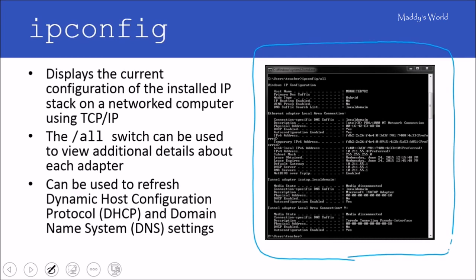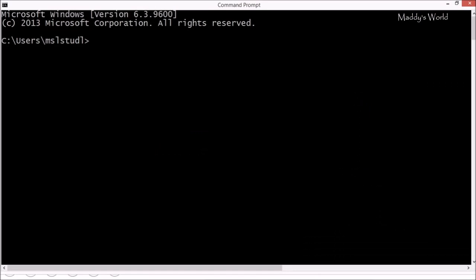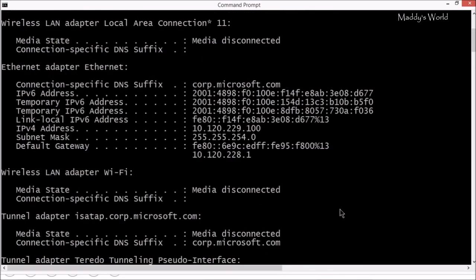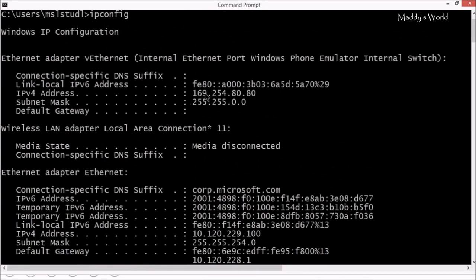It can also be used to refresh your DHCP, your Dynamic Host Configuration Protocol, and also change Domain Name System settings. Okay, just real fast, let's just go ahead and see that in action. If I do ipconfig, note here that we had quite a bit of information come up. You can also check your IP address. So here we have just a link local address, right, an APIPA address, which starts with 169. We do have our IPv6 address as well here. And then we also can see that we're on a Class B subnet. That's pretty exciting stuff, okay? At least for this emulator internal switch, right?